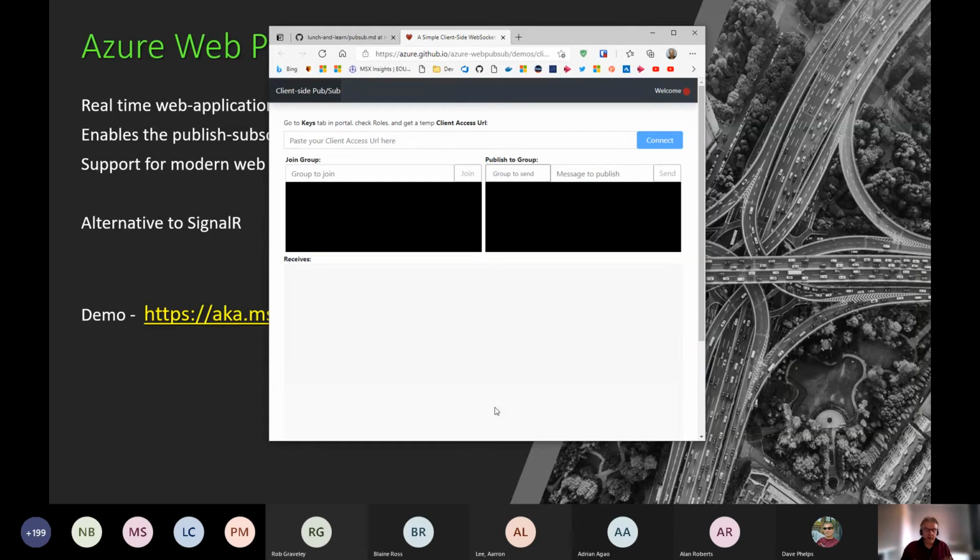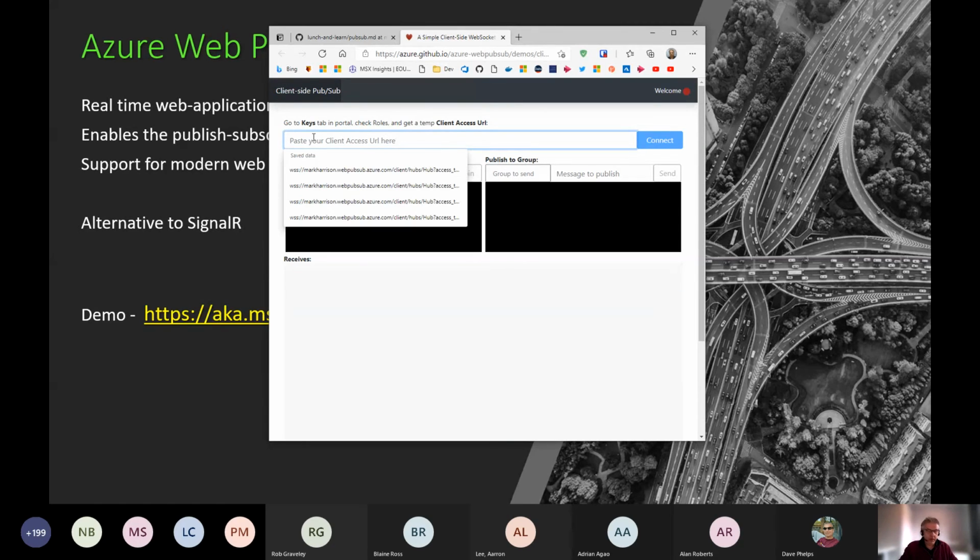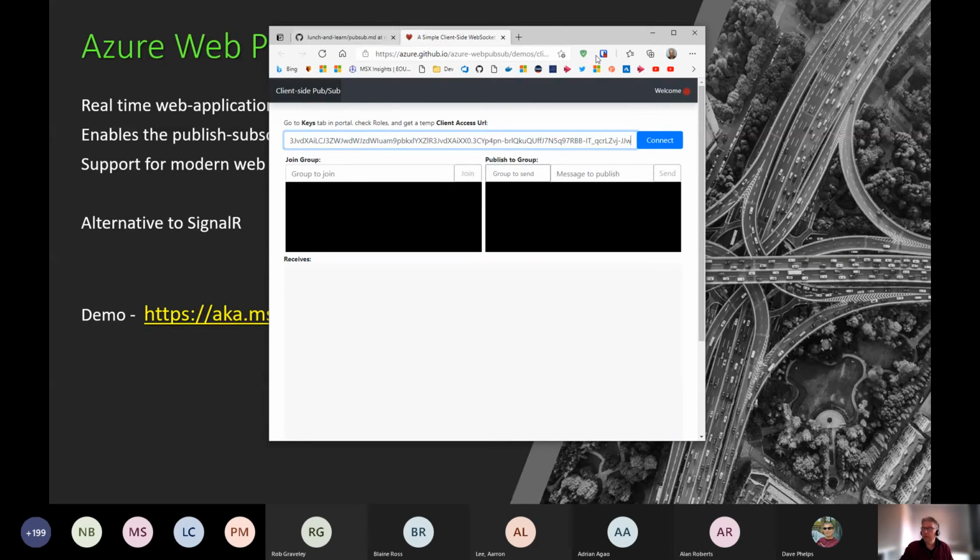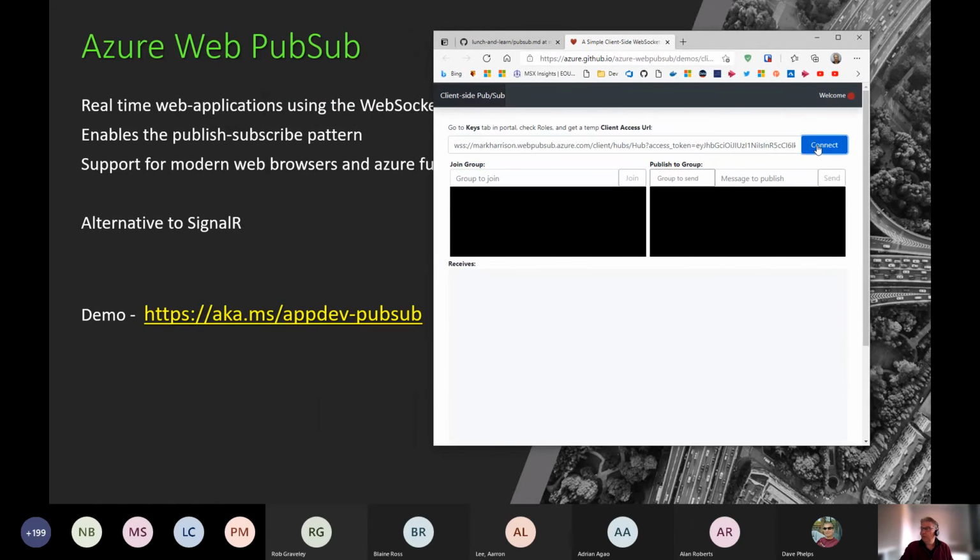This is an application that's using the service. We put our connection string in here. If people could follow along and do it as well. You can see my application is now connected to the service. And what we can do is subscribe to groups. For example, I could subscribe to the red group, and maybe the yellow group, and maybe the blue group. I suggest we all use colors and lowercase.